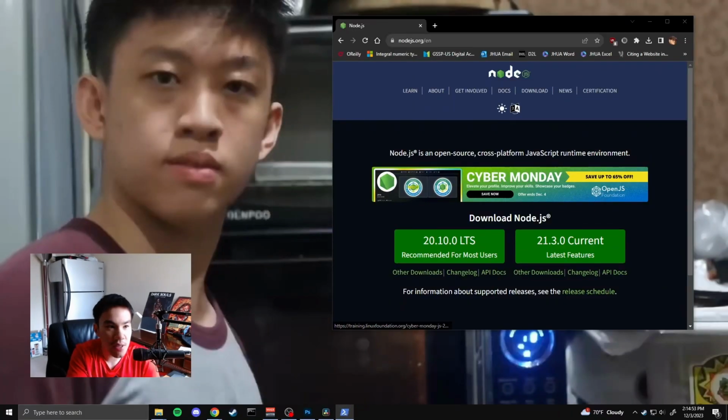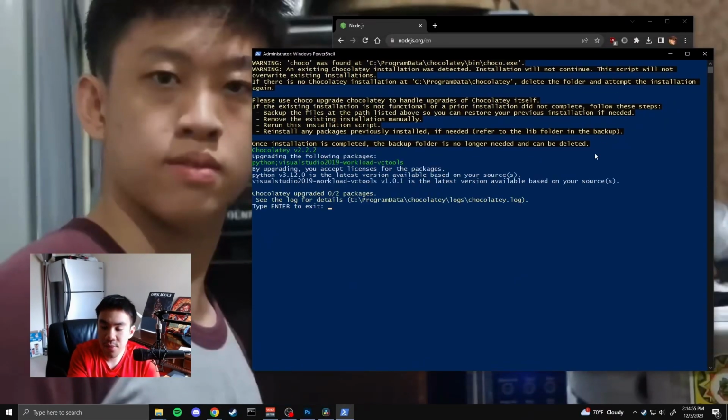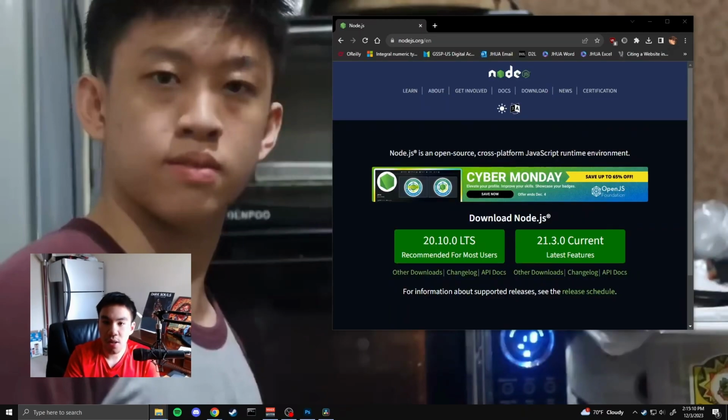It opens up another PowerShell. Click yes on that, and here it is. Looks like, for me, I've already done this before, so it looks like it's already good to go. So I can just click exit, but for you, it might take a little bit longer, so just keep that in mind. And it looks like we're all set up.